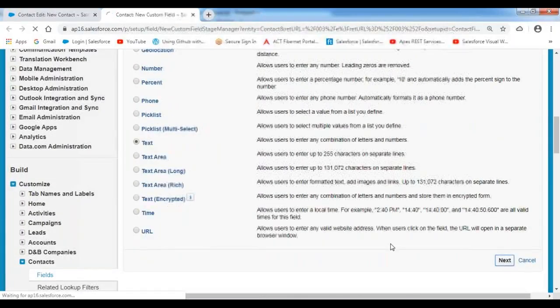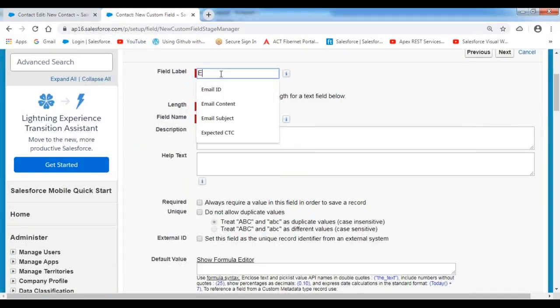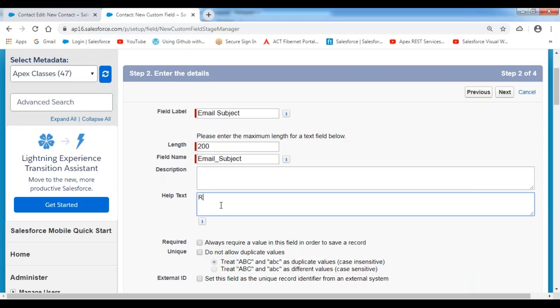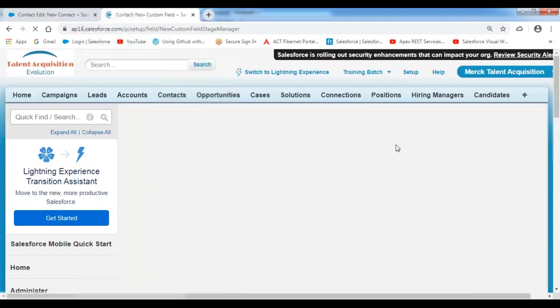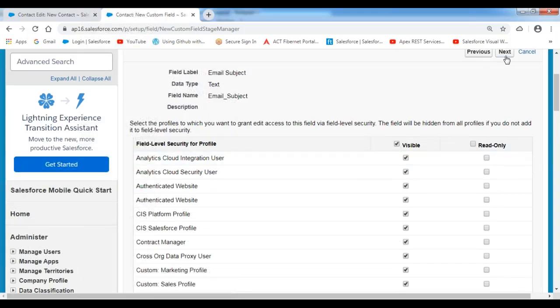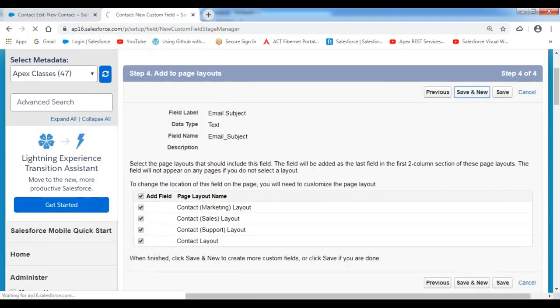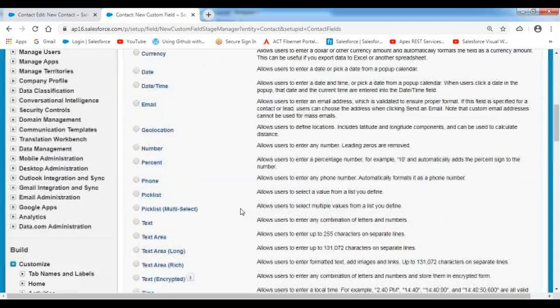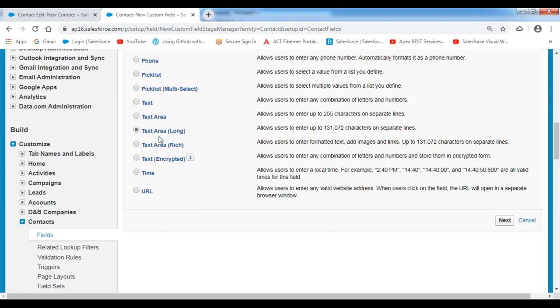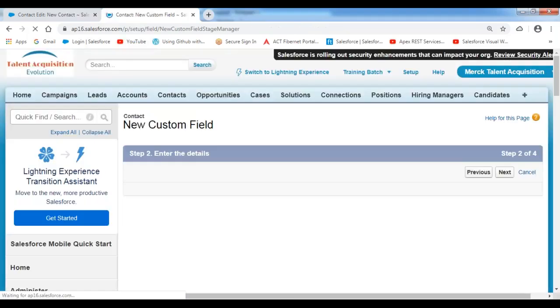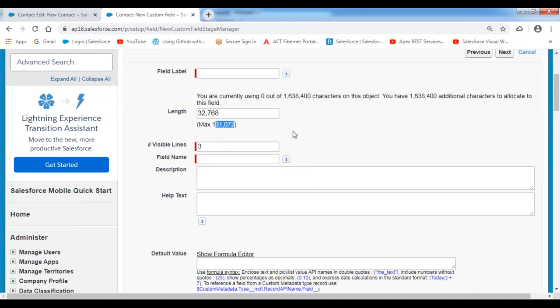I'm creating the text field, indicating the email subject. I'm indicating the length as 200 characters. The label is inbound email subject. Click on next. Make the field visible to all the profile users by selecting the visible checkbox. Click on save and new. I'm creating one more field of type text area, because email content will have some long content also, so I'm using text area long, which allows us to enter a maximum of 131,072 characters.